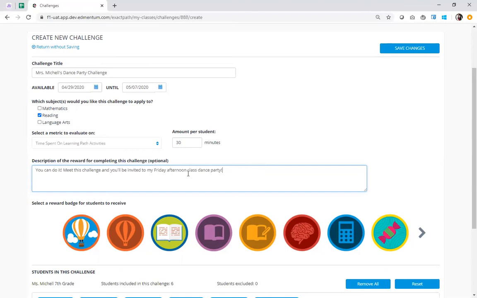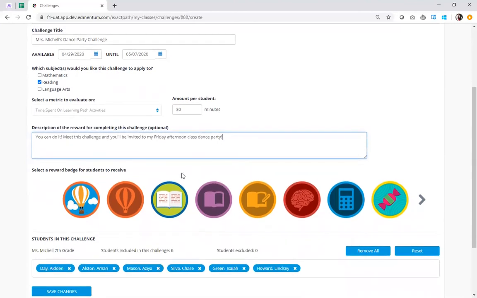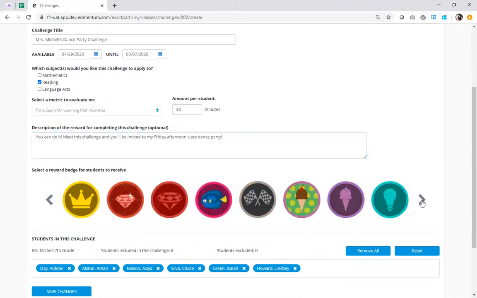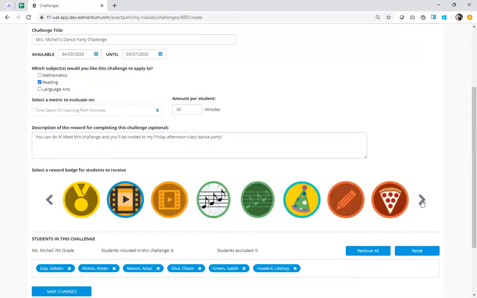So once I fill that in, again, that is entirely optional. I do not have to add this element at all if I don't want to. I can choose the reward badge that students will actually earn. Got a lot of different choices here that I can flip through to choose from for my students. Because I've decided that the prize associated with this challenge is going to be a dance party, I'm going to go ahead and choose the party hat to fit the occasion.